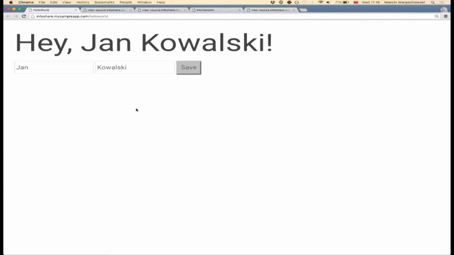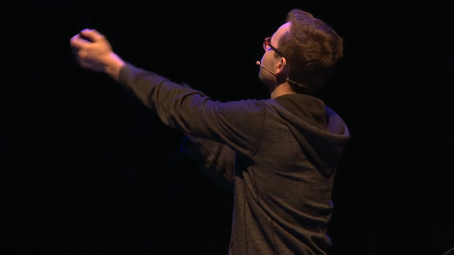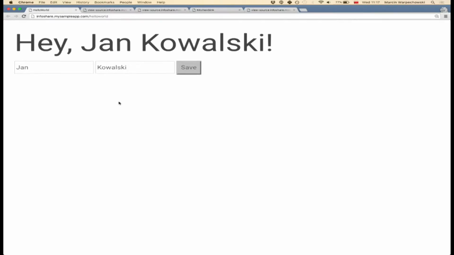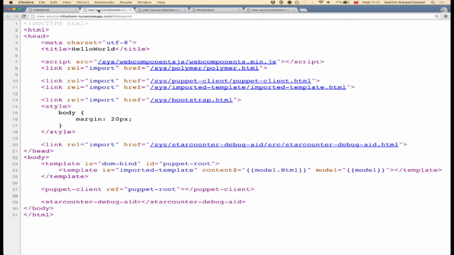So first, a small example. Yeah, it works. So the hello world example in our case is the full name of a person and then two input fields in the web browser. But when you look at the HTML source of this page, this is just it. And for every application, this will be almost the same thing.